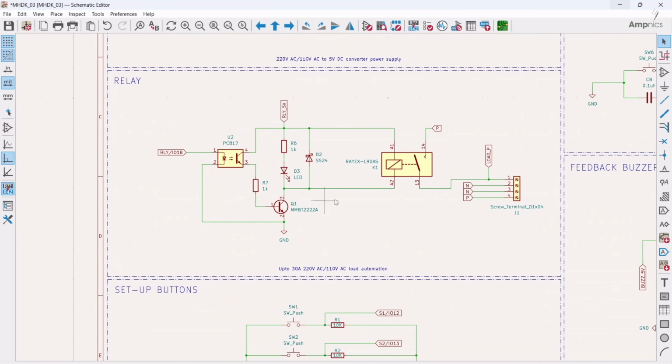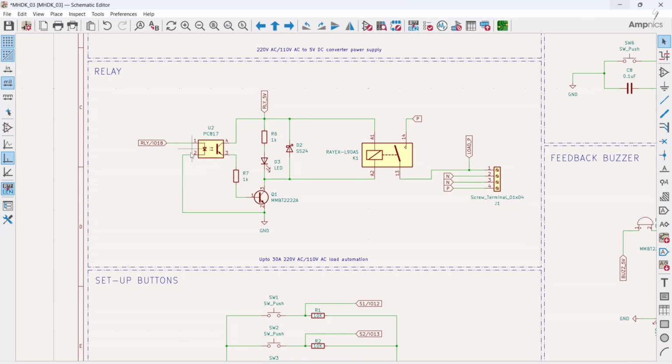Then we have a relay. Here we have added an optocoupler for providing isolation, which was already mentioned by DeepSeek. Along with that, we have added an NPN transistor also. And for feedback, we have added an LED.